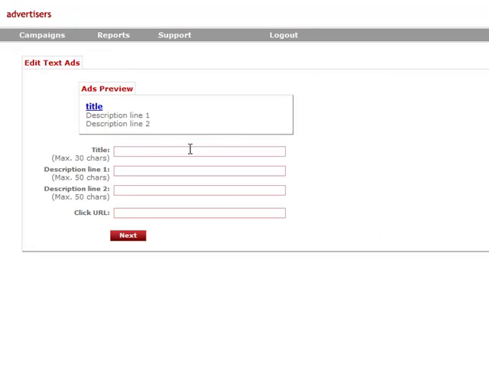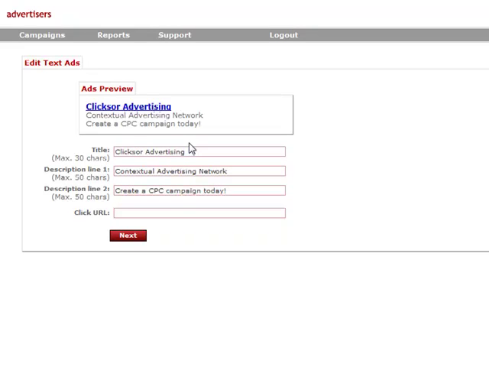First, we will enter in the title. This is the text link users will be able to click on to go to the click URL. You can enter 2 description lines to describe what your site has to offer. Finally, enter in your click URL. This will be the landing URL for your text banner. When you are set, click the Next button.